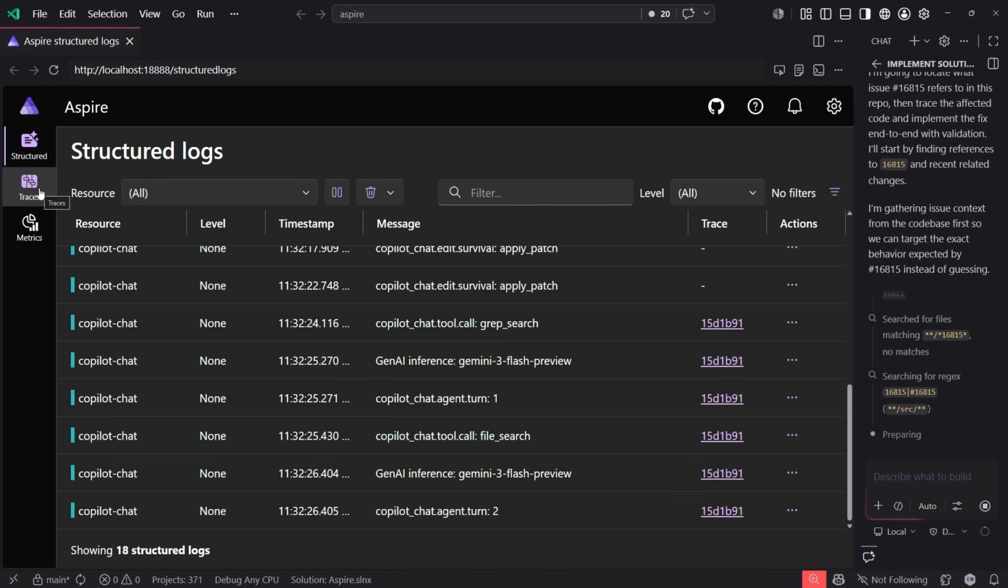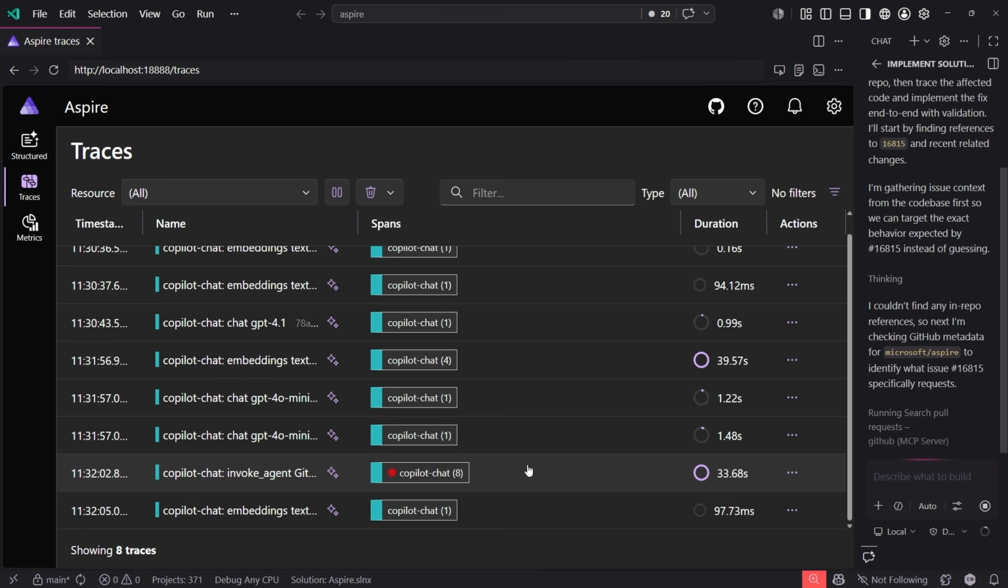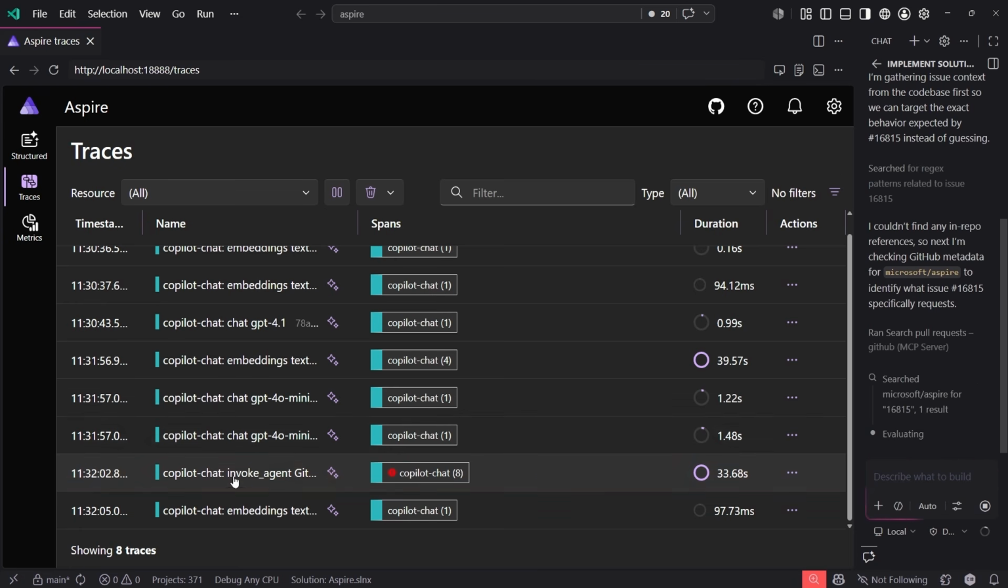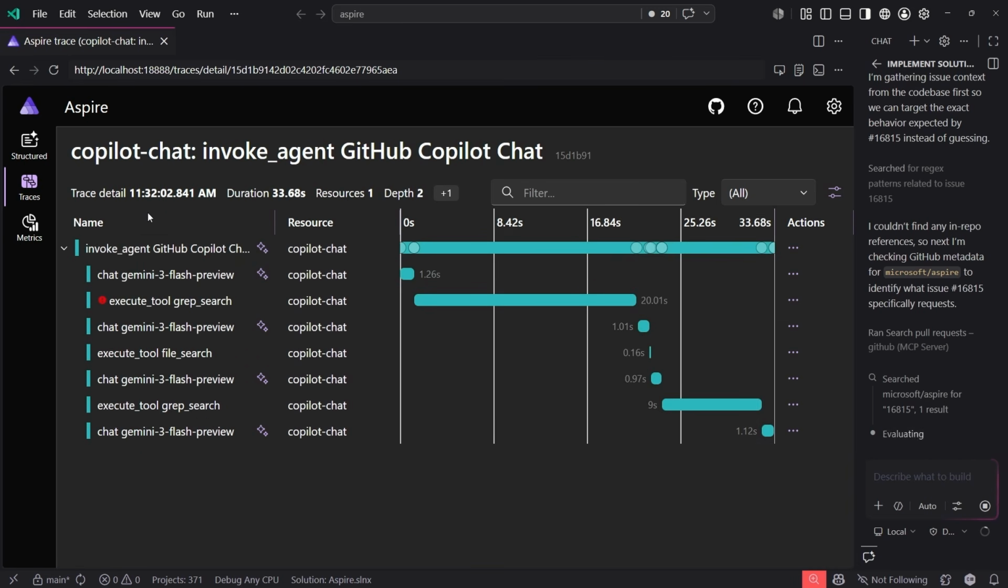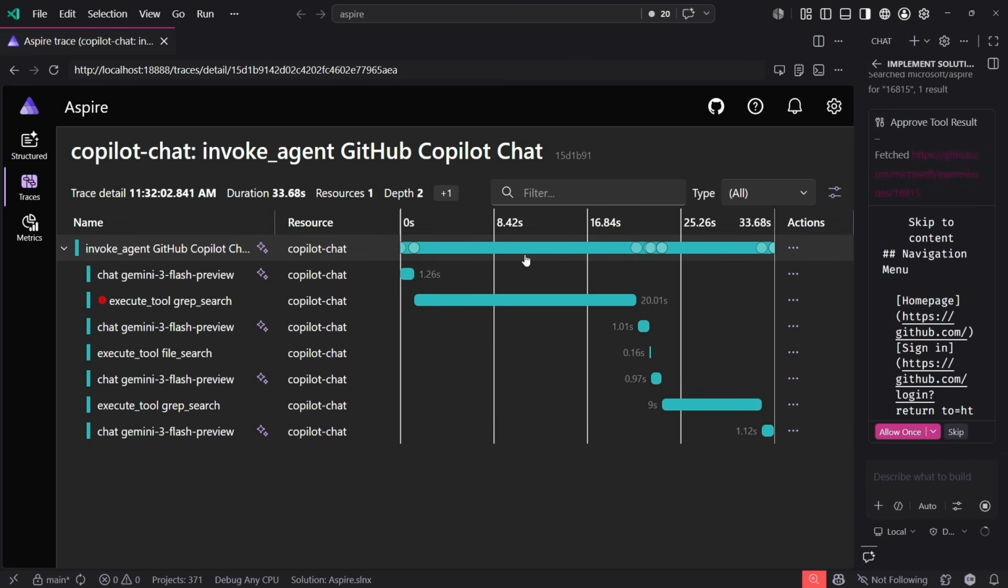And then I can go into any associated trace or the full traces page, which show what's actually happening across the entire flow of my agent's work. So we'll click on this one. That has eight traces here. And I can see it invoked GitHub Copilot Chat. It used Gemini. It tried to do a grep.